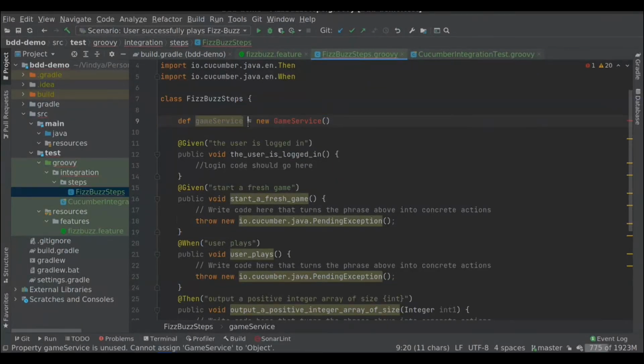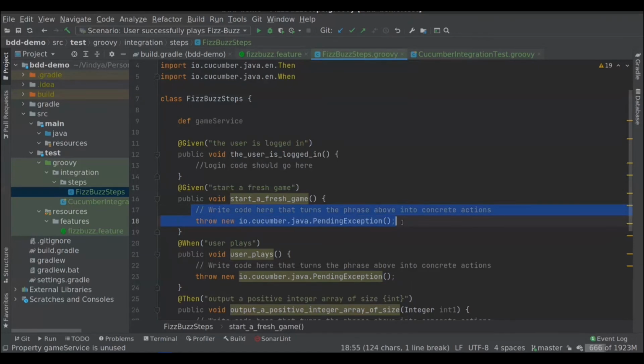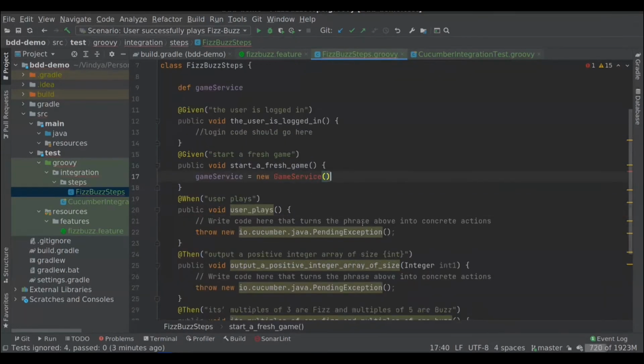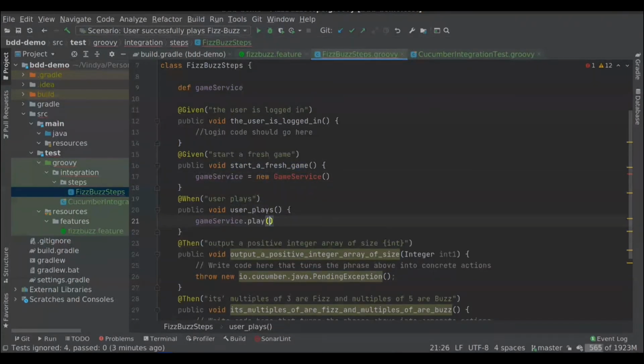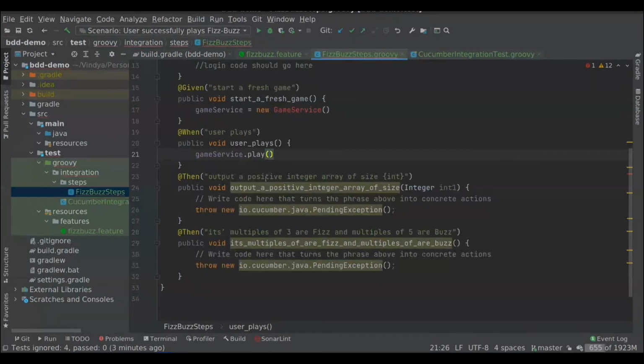Therefore, I've defined a new class. Okay, now we'll do it here. And this also has all these before and after annotations you can use. I'm not going to go into those because it's not the intention of this session. So when we start a fresh game, I always initiate a new game service, and then the user starts to play, and then the output of positive integer of size. Okay, so then we have to assign, get the result.